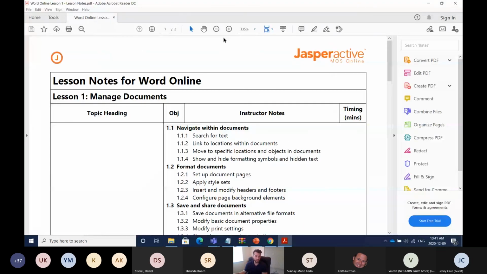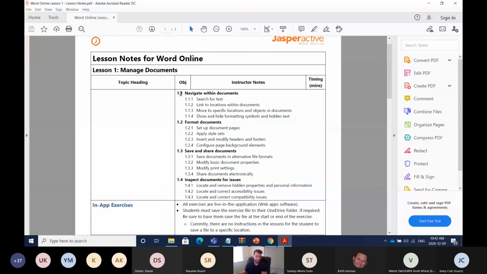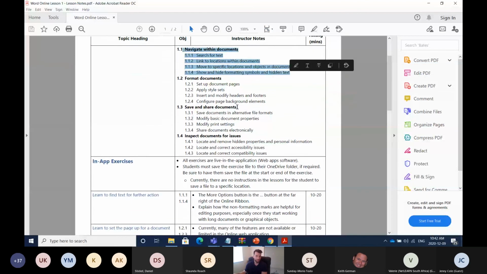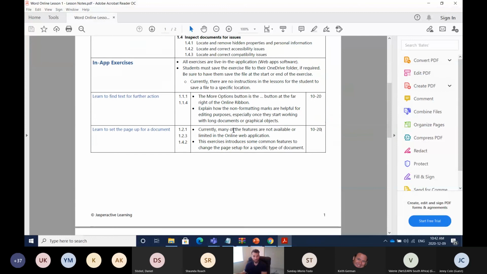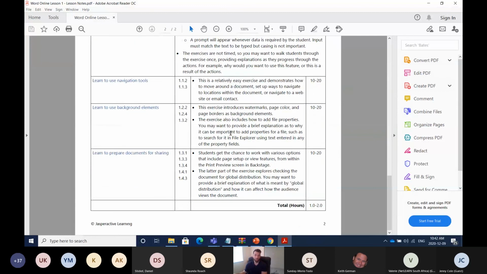So we provide a document that basically explains by lesson all of the certification exam objectives that are introduced, the exercises, and ultimately how much time we recommend that the student spends on this. So we get a lot of questions around, well, how much time for the course, or, what would you expect it would take a student in order to work through this?